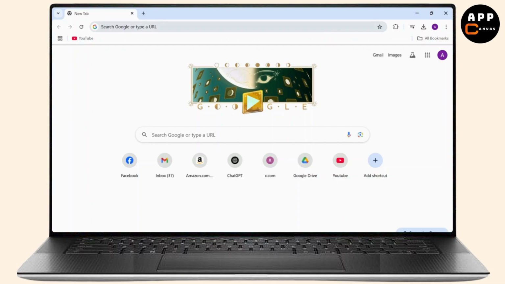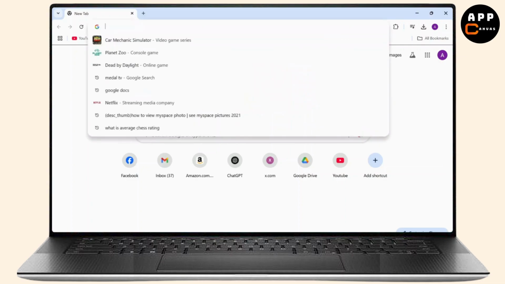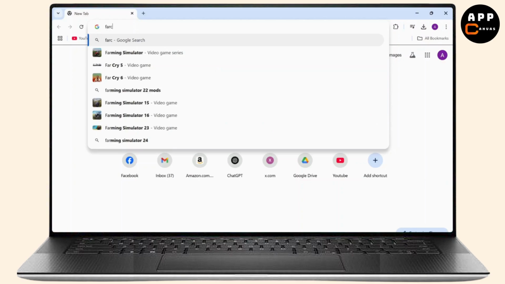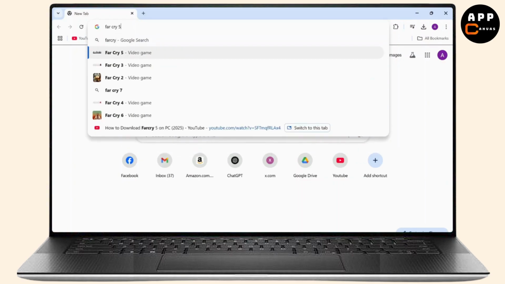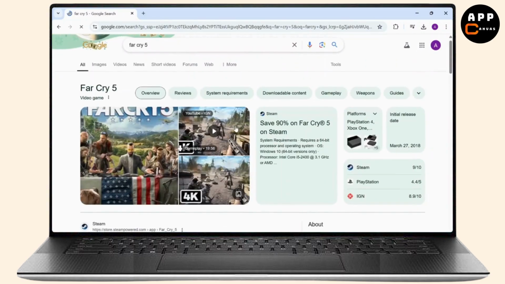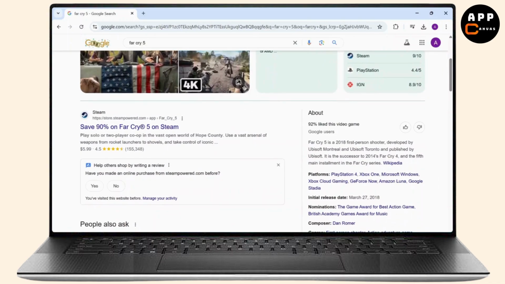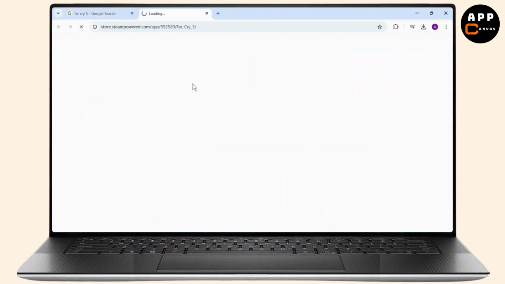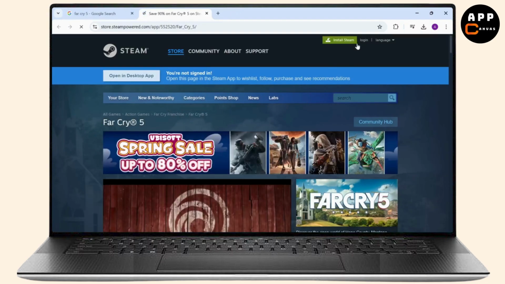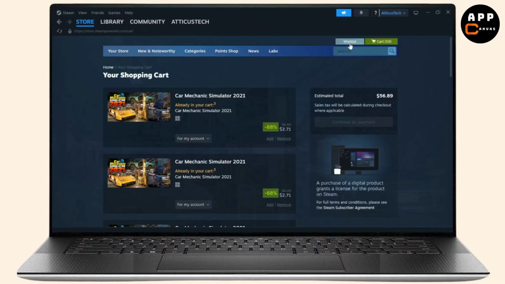First step here is open up a web browser and simply search for Far Cry. And there you'll see Far Cry 5, open it up. And if you scroll down, you'll see the Steam website for Far Cry. So you can just go to the website, log in and continue, or let me just open up Steam itself.